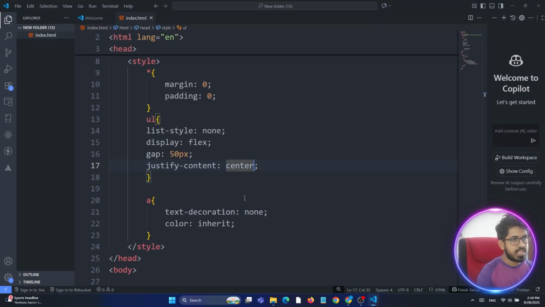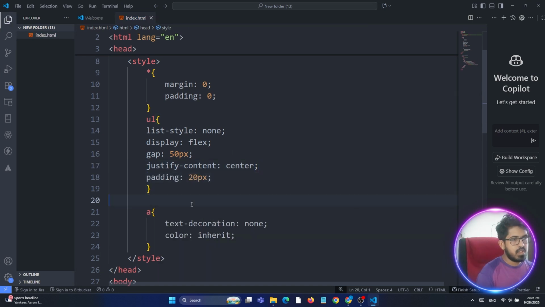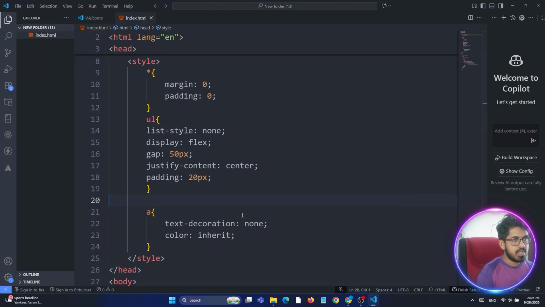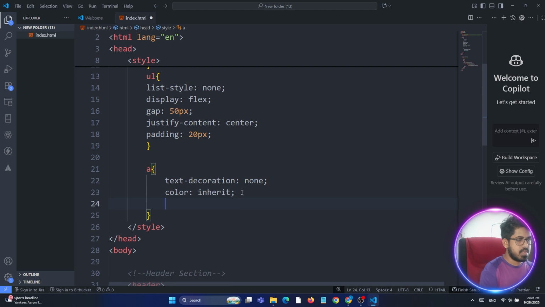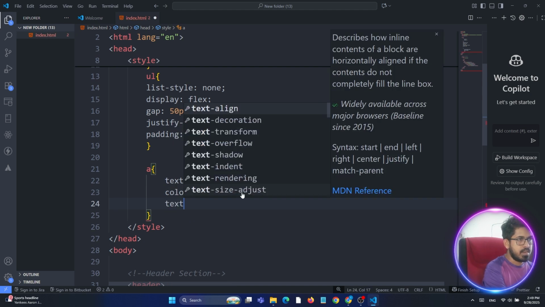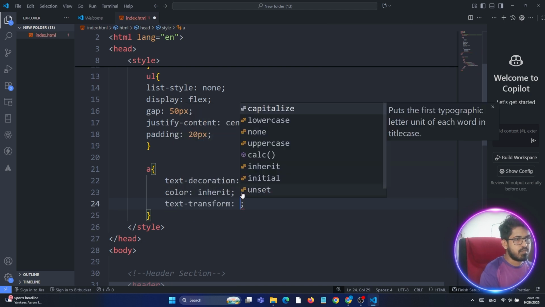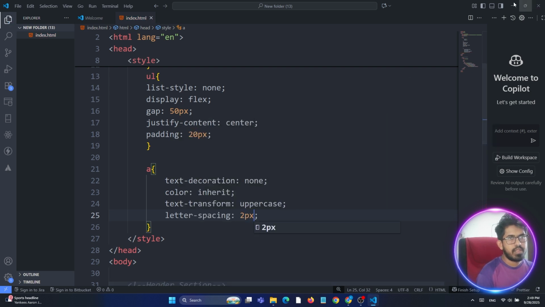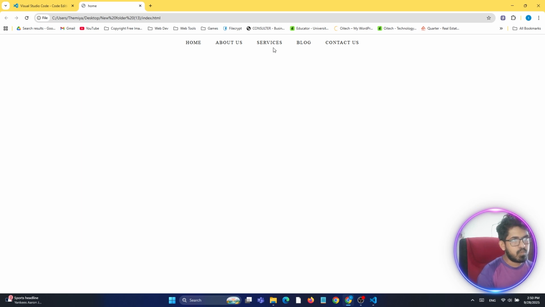Right. Let's add some padding, and also I need to show this text in uppercase. Simply add to this anchor tag text-transform uppercase, and let's add some letter spacing, 2 pixels, and save and reload. Right, you can see the output. Now it's uppercase and some letter spacing appears here.